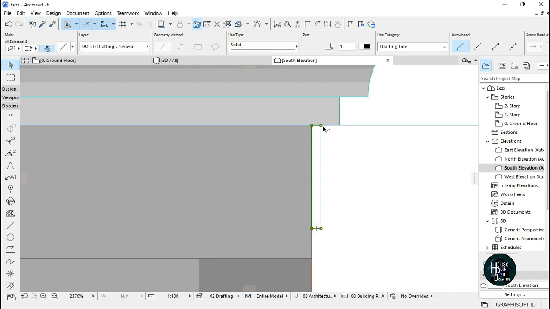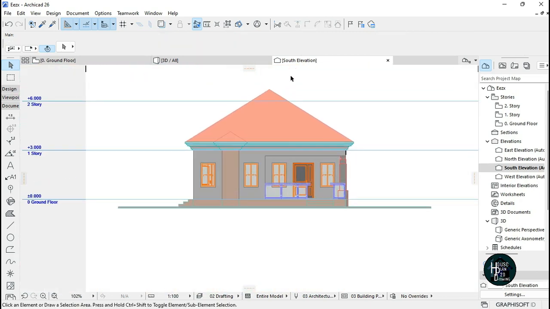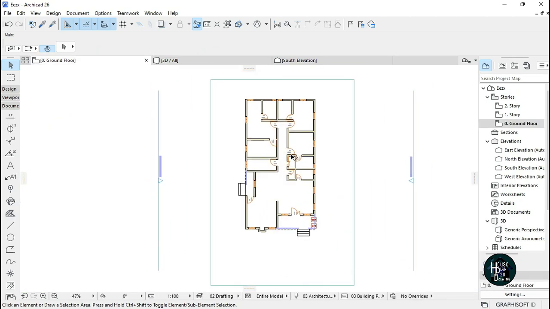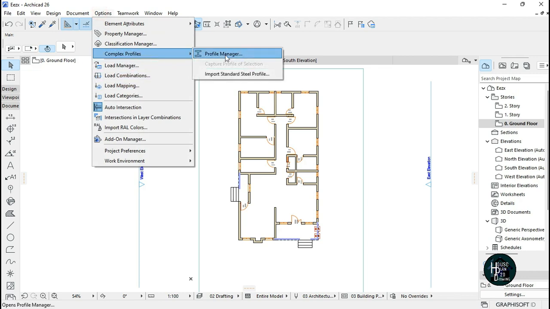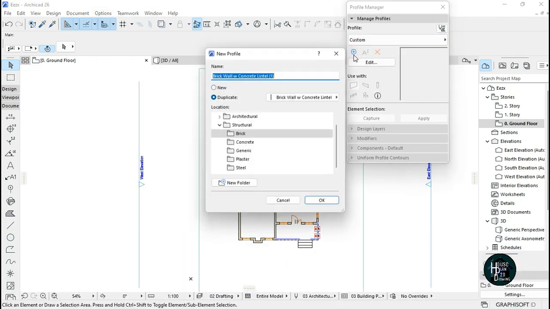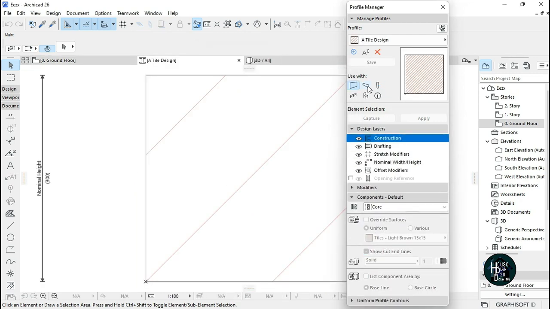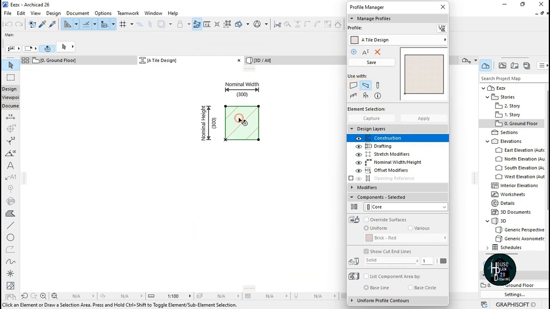Click this design, that's the line. Press Ctrl C on your keyboard. Now I want you to go to the 3D view, or rather the ground floor. The next thing I want you to do now is go to the options here, come to complex profile, click on profile manager, and click this plus sign. Click on new, and I want you to name this a tile design. Then click on OK. Wait, then click this bin to untick this, click this, delete this.